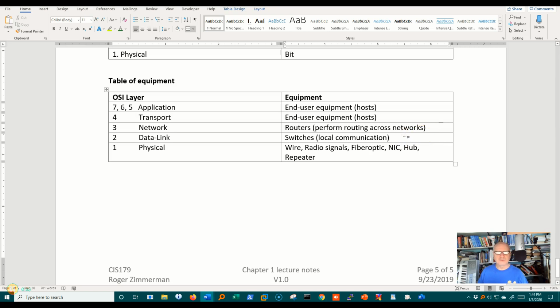We call a switch a layer 2 device. It puts on and takes off local addresses, such as MAC addresses, and there are a few other layer 2 addresses that we'll talk about later in the course. So switches are considered a layer 2 device.